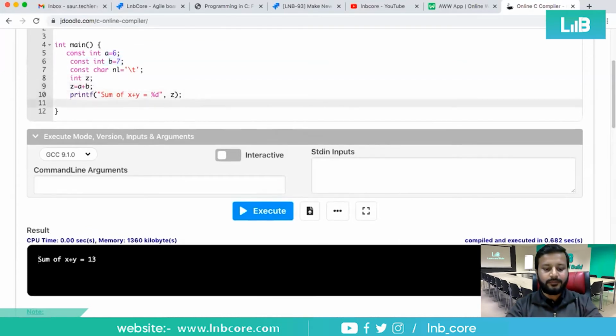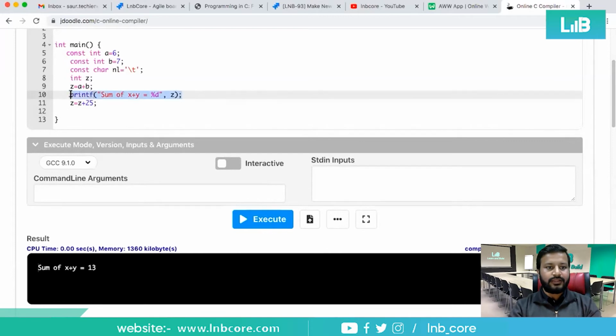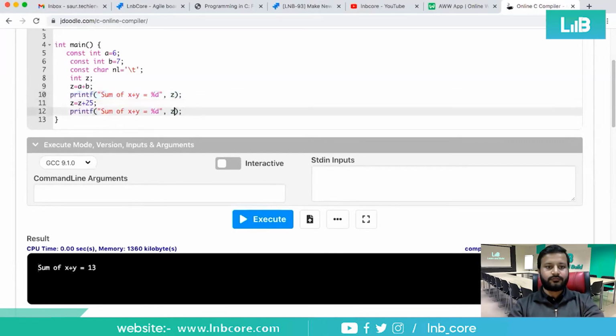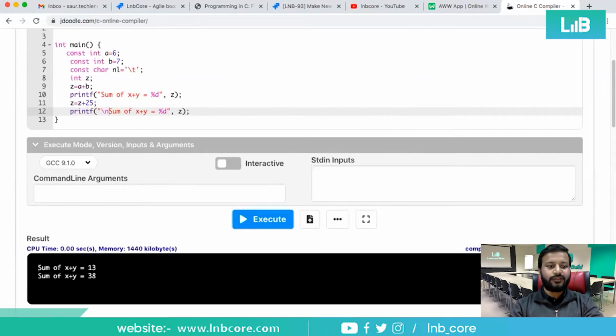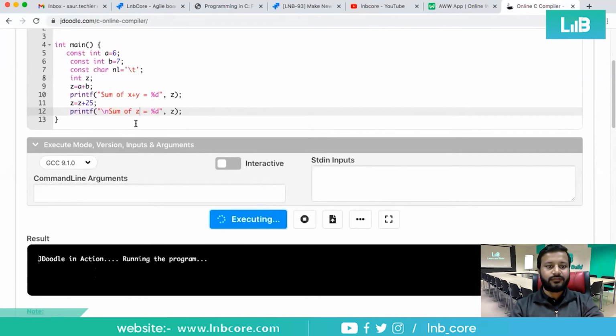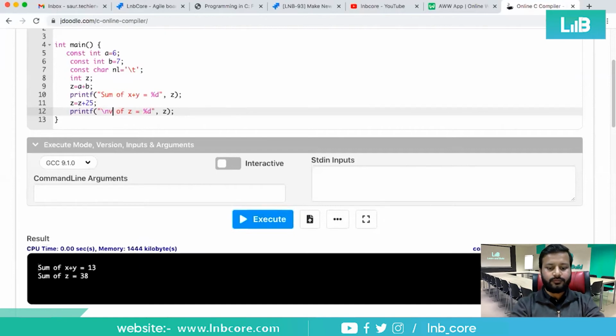Suppose here I write z is equal to z plus 25, and I also want to write this line once again, and before that I want to write \n. Let's execute it. The value of x plus y is 13, and the value of z is 38.